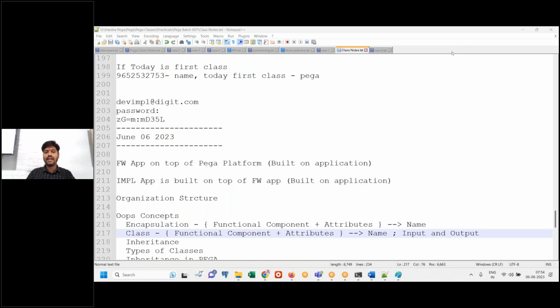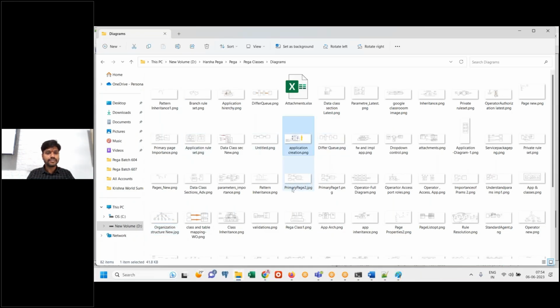But look at here. Day before yesterday, I told you application contains functionalities. But today what I am saying? Class contains functional components. Which one is true? Is it class contains functional components, or application contains functional components? Both are true. Let me tell you how. On day one, I told you at a high level, because on day one itself, I cannot tell you about classes and all. Application contains classes. Classes contain functionalities. I'll show you one diagram.